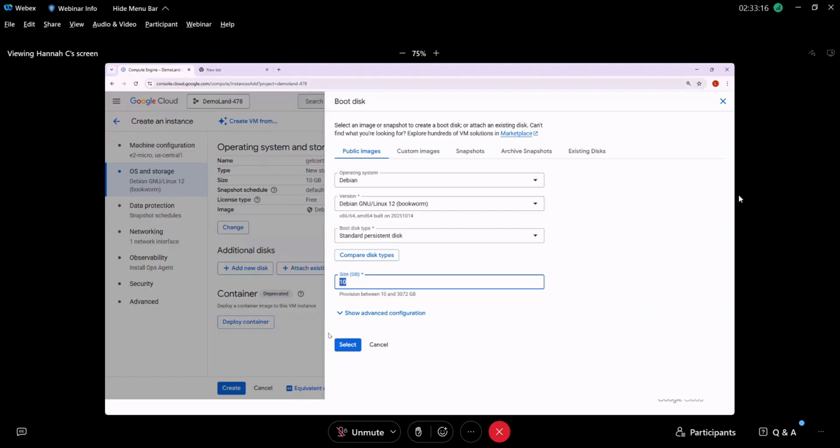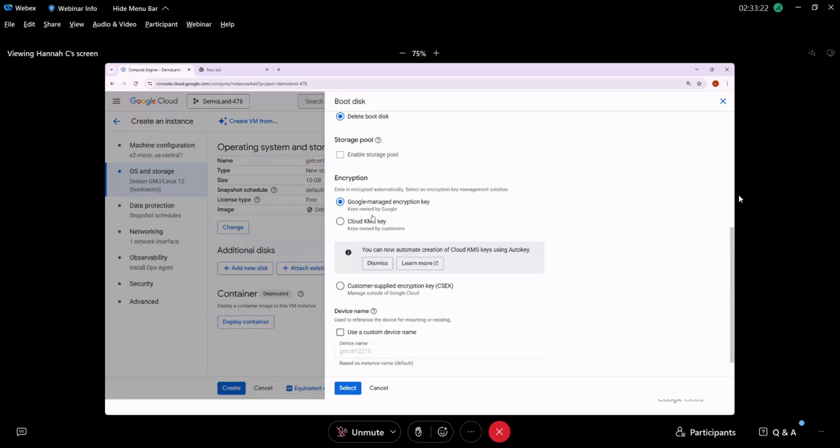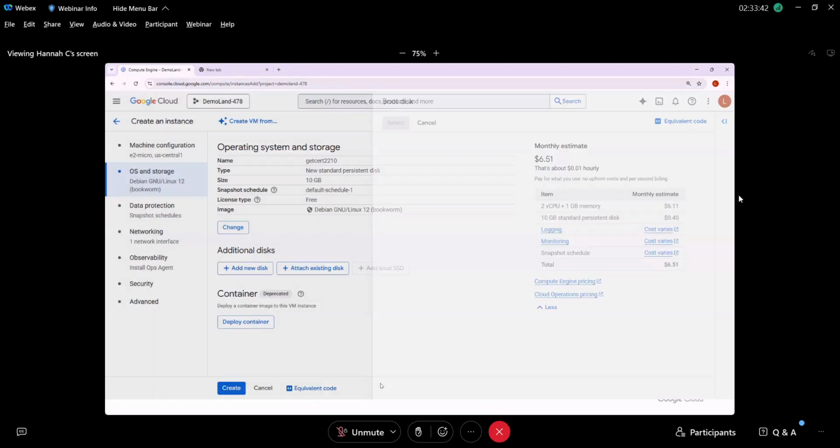You can also upsize your storage. 10 gig is going to be the standard, but you can make it much bigger if you like. You can specify the encryption keys that you want to use. Remember, your data is encrypted by default. There isn't an option for no encryption, but you can choose the Google managed keys, your customer supplied keys, or a key management service key that you have a bit more control over. You can be very, very specific.